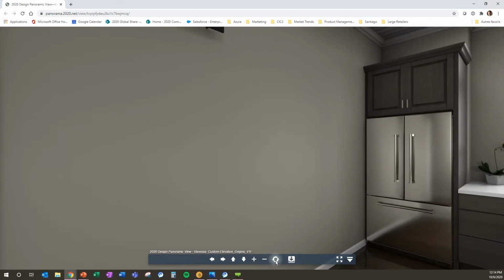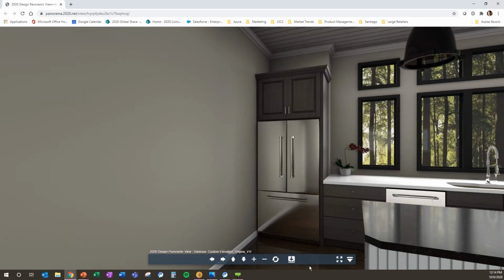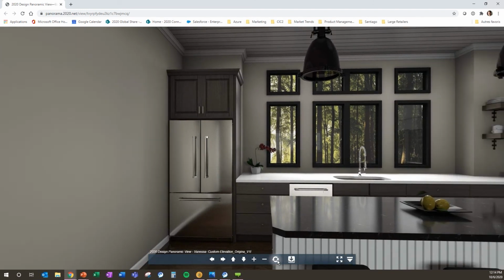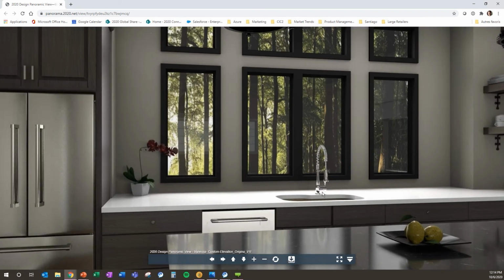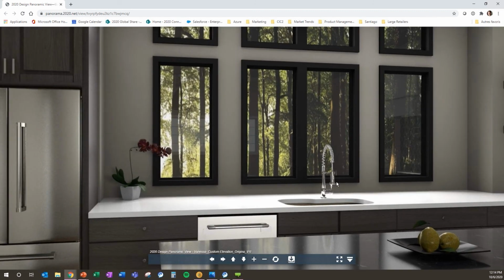Look at this crispness, and I'll let it swivel at its own pace, so you'll understand what I'm talking about when you see it's a lot more crisp, the lines are much neater, the stainless steel is much brighter and more reflective to what it's supposed to be. I'm just going to zoom in to some of these areas and look at this faucet, for example, and how crisp and good it looks on my screen. Look at these countertops and how reflective they are.